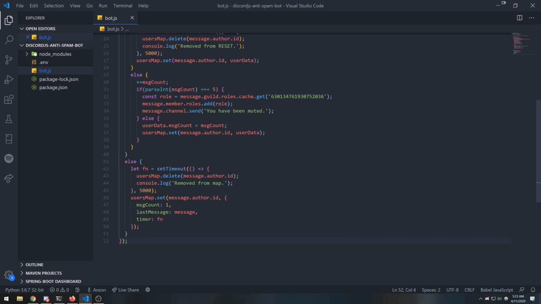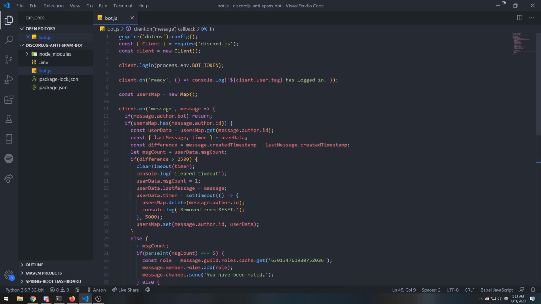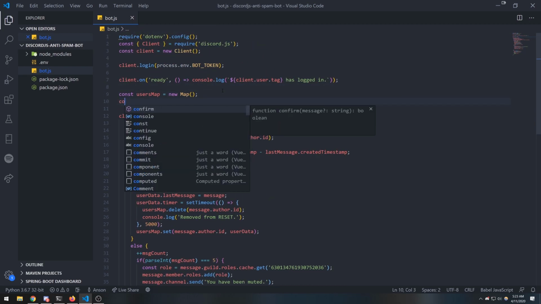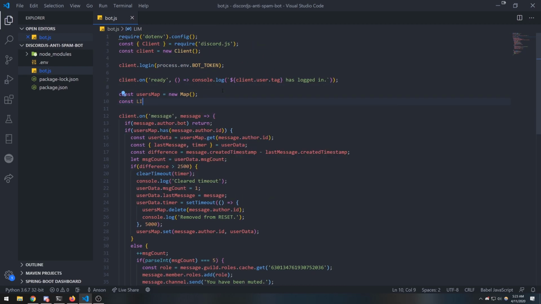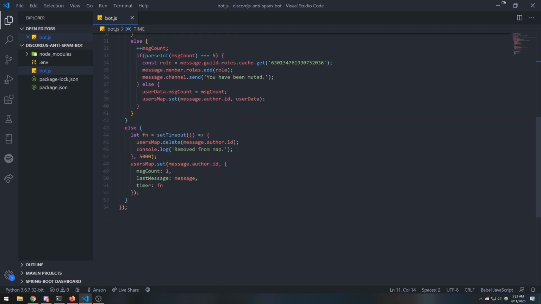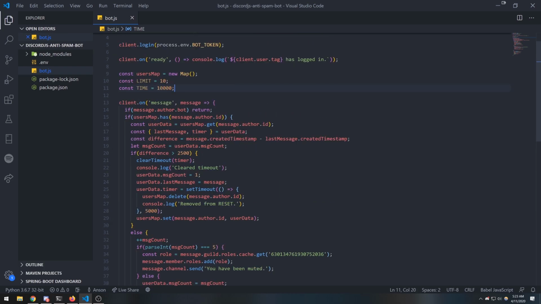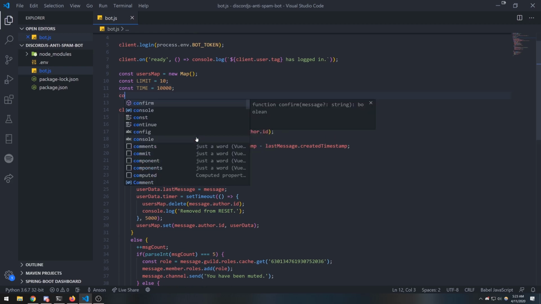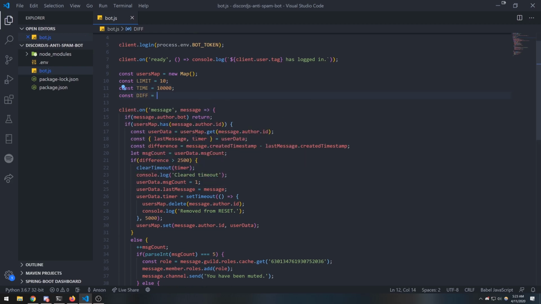But of course, we can always change the intervals. So let's just declare some constants. Let's do const message limit. Let's do 10. Const timeout, let's do 10 seconds. And let's do const diff, let's do 1000.